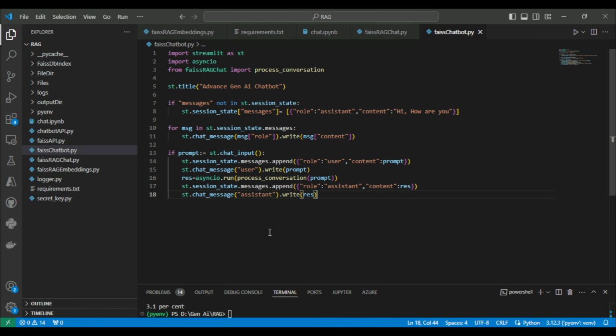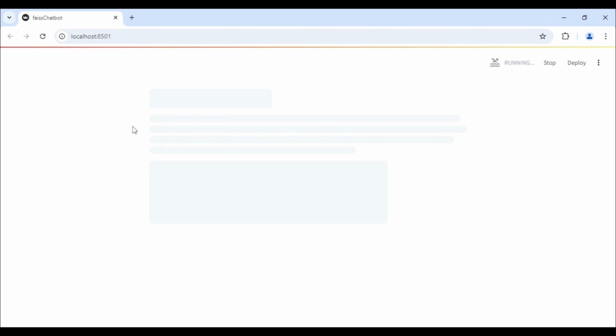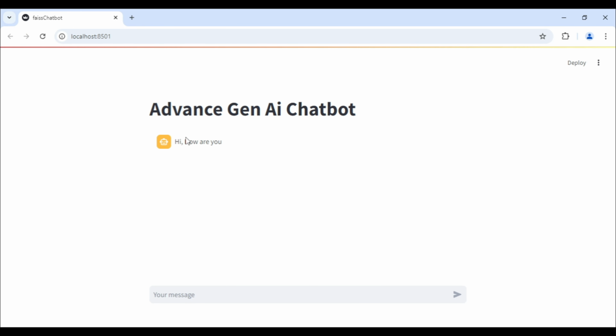So let me run this first. Streamlit run first, so it will run that. So if you see here, as I've run that Streamlit, it is basically just for creating a RAG chatbot. You can see this is some sort of chatbot interface, where this is the title of the chatbot, and this is the initial message I have given.